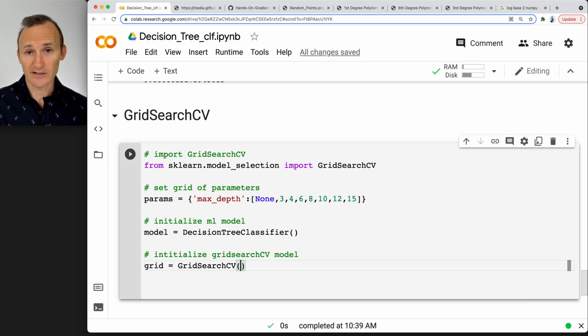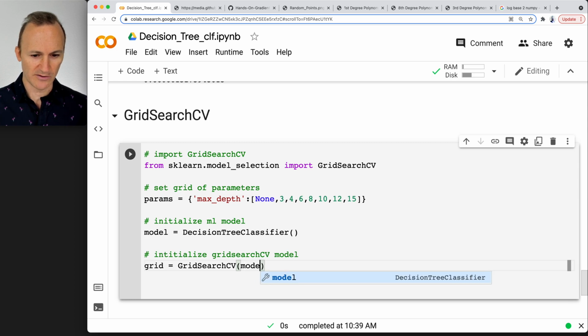This is like a machine learning model, okay? You treat it like a machine learning model, like a cross-val score type of thing. So we're still going to fit it to the data and score it, okay? But first, we need to set it up. We put in the model, then the parameters, okay?